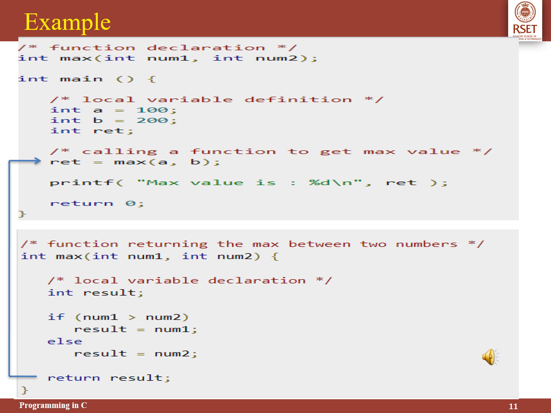When the return statement is executed, the control will be directly transferred back to the main function, and the returned result will be stored in a variable called ret inside the main function. Then the return value ret is displayed inside the main function itself. So the source code clearly shows the function declaration, the function call, and function definition of a user-defined function called max.